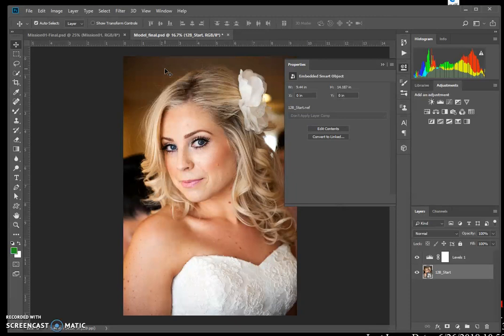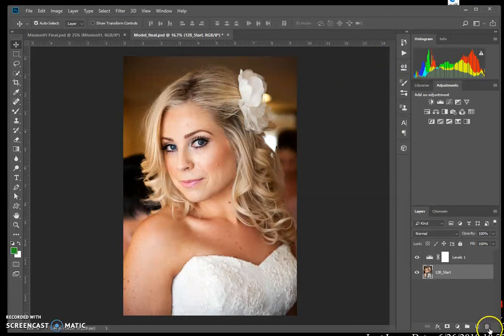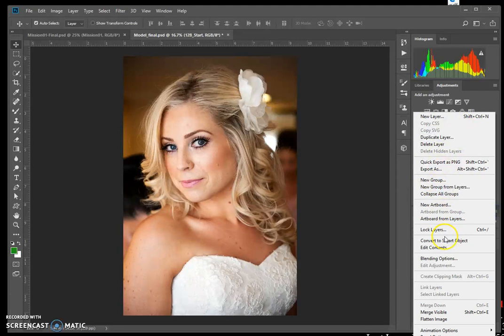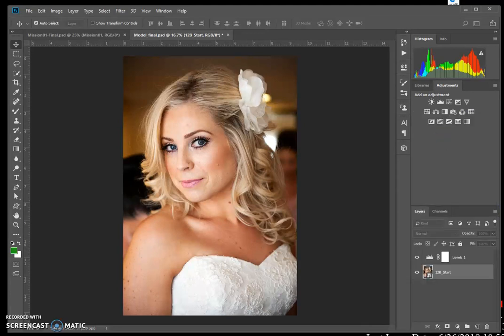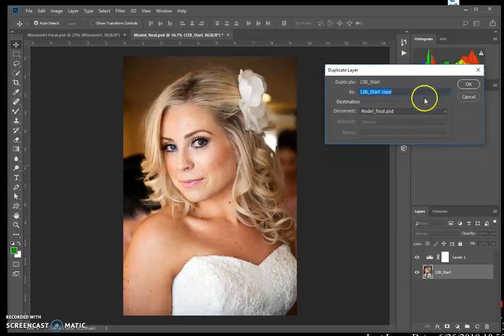In the Layers panel, select the 12B Start Layer. I'm going to minimize this a little bit. Then choose Duplicate Layer from the Layers panel menu. Here's your panel menu. We'll go to Duplicate Layer. Okay. Page 296. Name the new layer Corrections. And then click OK.